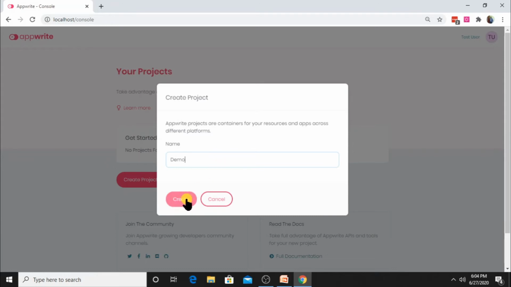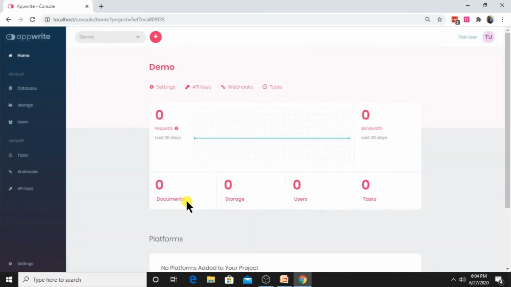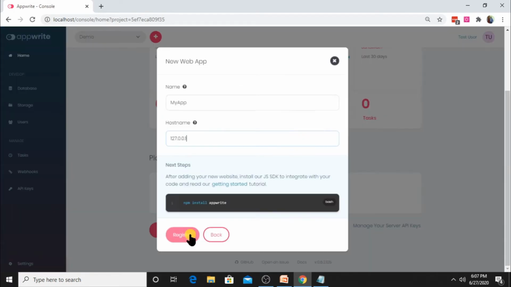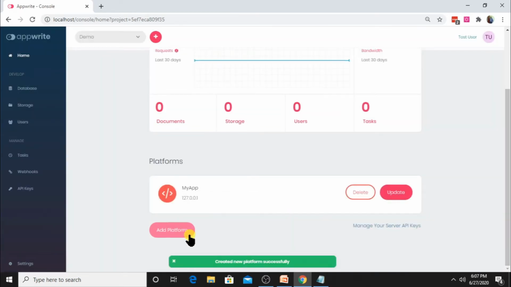Okay, I have created a project by the name demo. Fantastic. Okay, the first thing we will do is add a platform. The platform we will be adding is the web platform. Okay, I have added the host name and now I'm clicking next. So my platform has been added successfully.